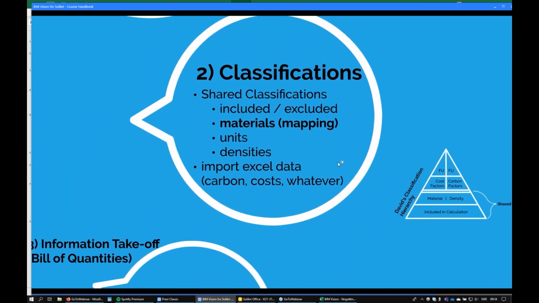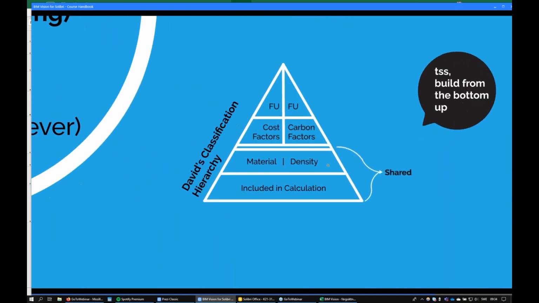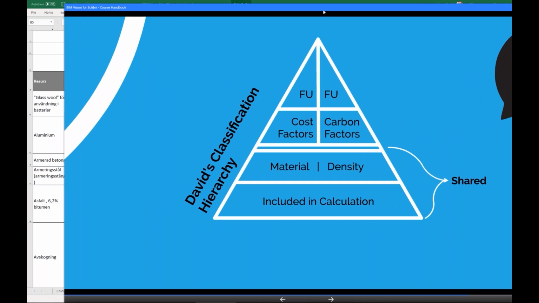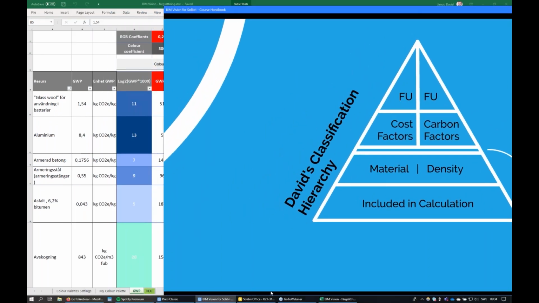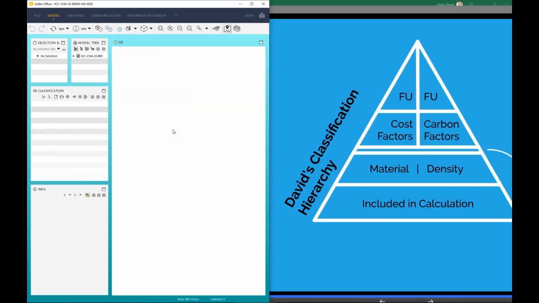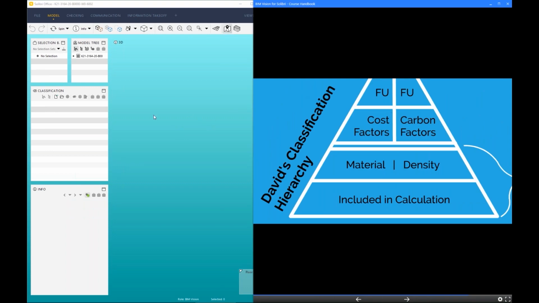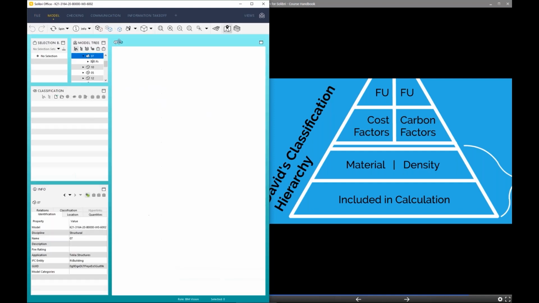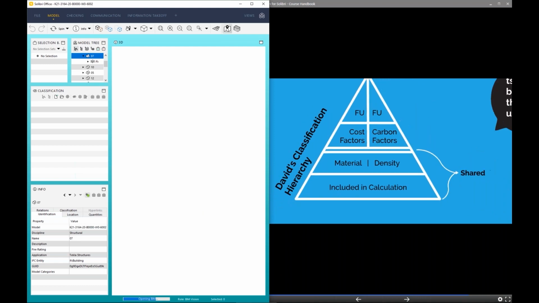And before I go any further to Solibri, I will show you my classification hierarchy pyramid, which is what I call it. I do not have a better name, but this will have to do. And let me open Solibri on the other side. Where is my model? It does not show. Let's try to import it again. While Solibri works, let me talk about my hierarchy.